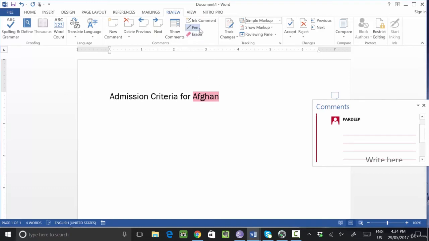So now you want to write with the pen. So here you can write anything, whatever you want. So you will see the signature has come here, right? If you want to use the eraser, click on eraser and click on this area. So you will see the comment is finished.